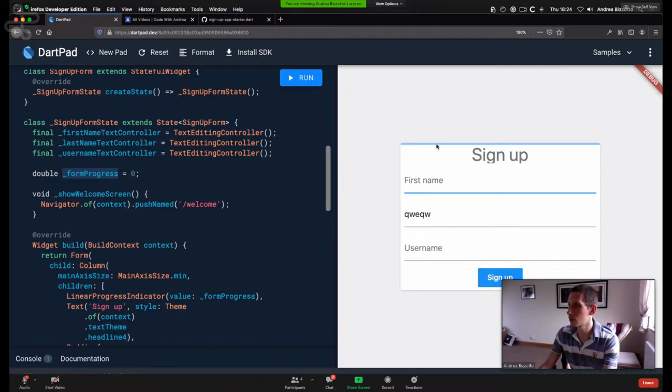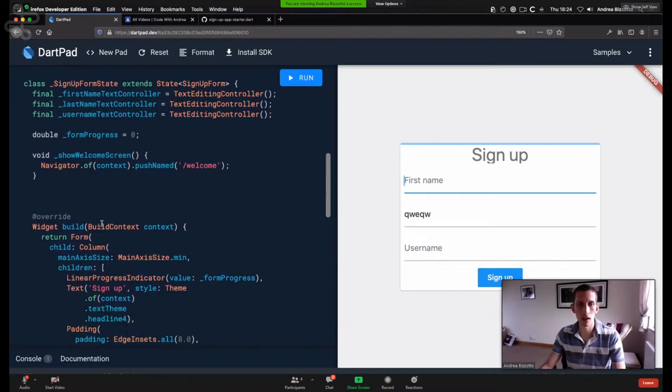So to do that, we can make some space over here. And then we can start by creating a new method. So this will be a void method.